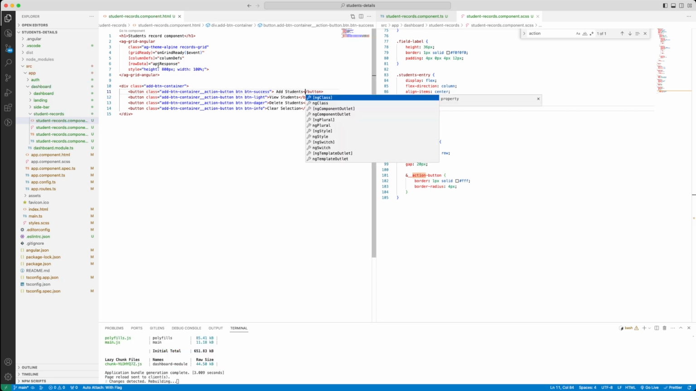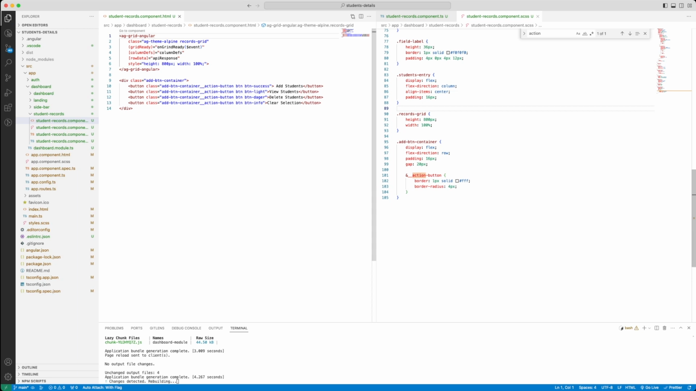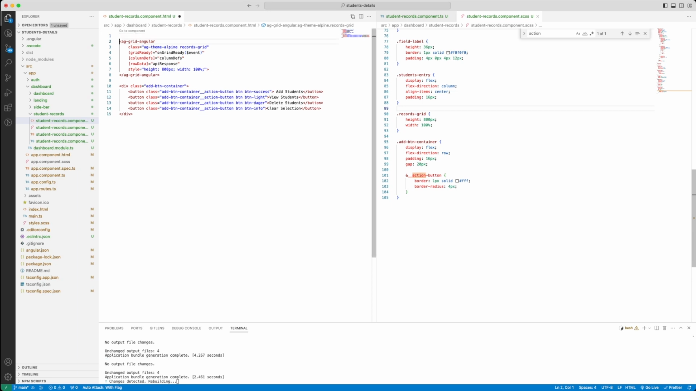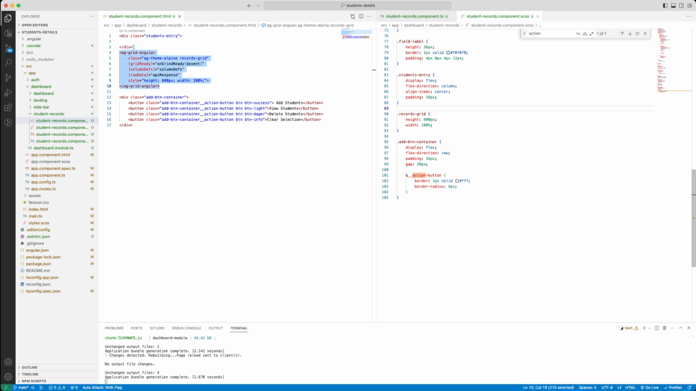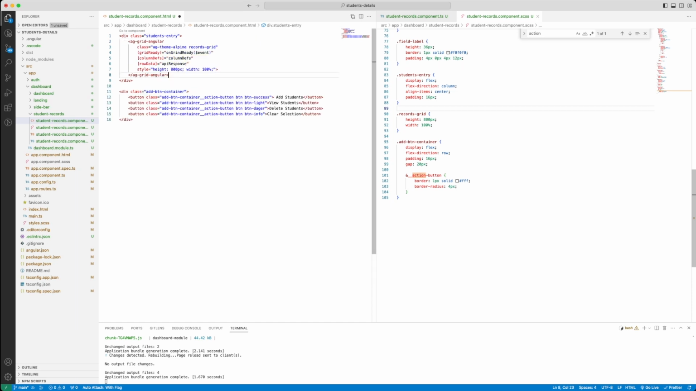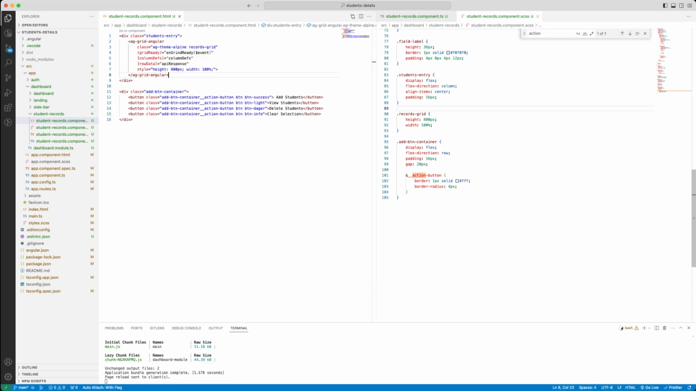Now let me just remove this like this. And I think I also need to put this inside a class, which is make a div first. I'm going to be putting it as students tree. And let's just put this entire thing inside it. Yeah. Now we're going to be creating template for our model.